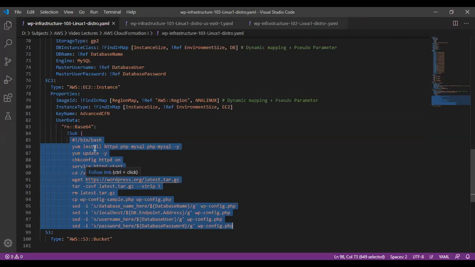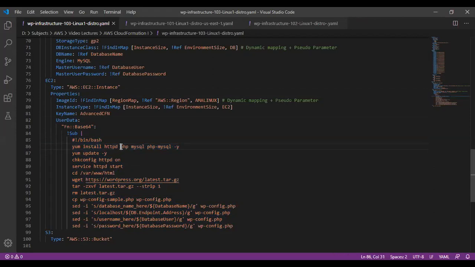Here you can see what we want to do. We want to install PHP and MySQL, and obviously if we have an older version, we are going to update it, and after that we check whether it is installed or not. Once it is installed, I'm starting the HTTP service, and moving to the /var/www/html directory, where I'm unzipping the WordPress code that I'm going to download from this particular link. Then I'm removing that zip file.